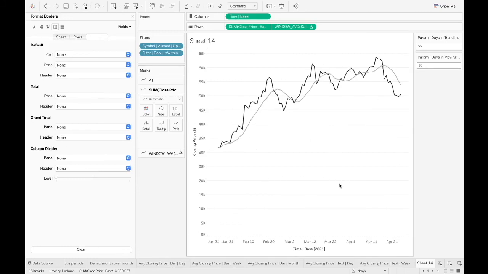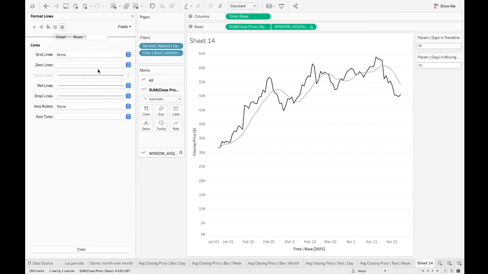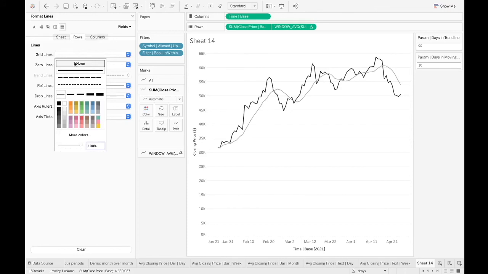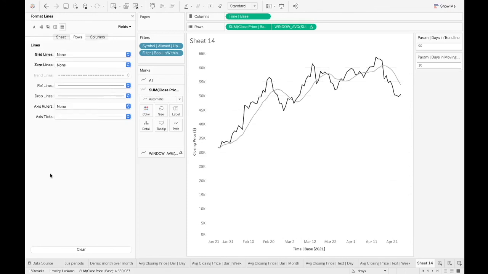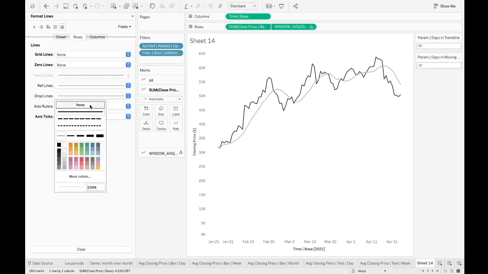So now we can see this is already starting to look a little bit better, but I still get these horizontal lines. Some people like these because you can easily scan across and see, is this over here actually the same as this over here? But I'm going to stick with my principles, and I'm going to get rid of my axis tick marks and my axis rulers and grid lines and zero lines. The only ones I'm going to leave in the picture are reference lines and trend lines, just in case you added a trend line or a reference line, you probably want to see that. So drop lines I'm going to get rid of as well.